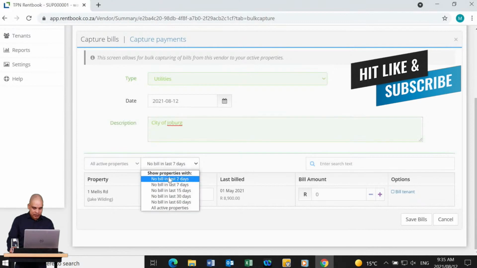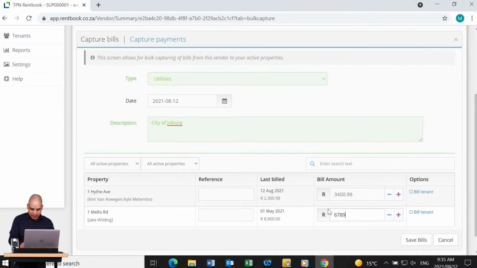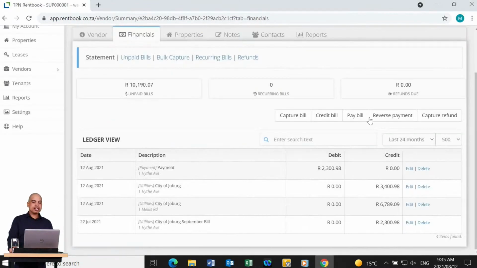And then you'll choose all active properties, and you can then enter the bill amount. So this property, the bill is that amount, and that one is that, and then save bills. So the bills are saved on the system. We've captured the bulk bills. Now we can go and pay them as well.